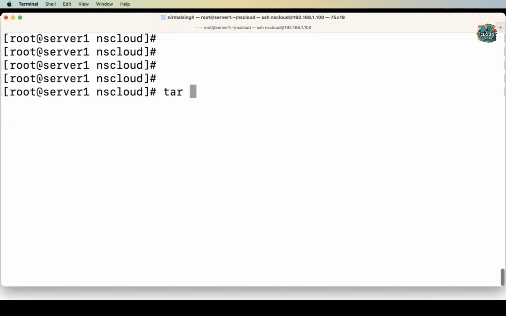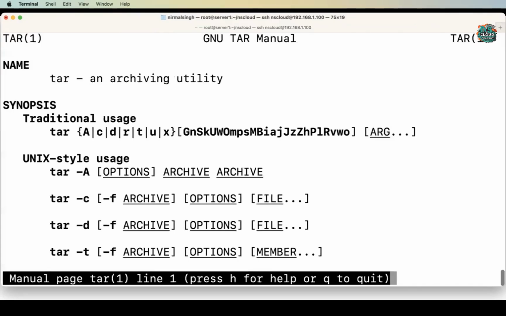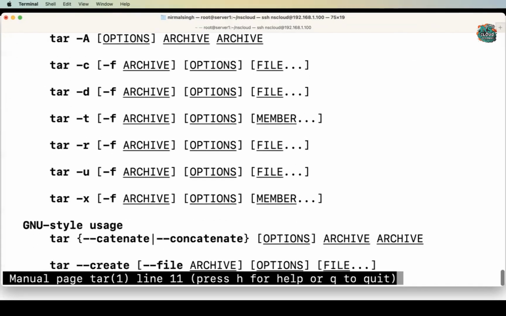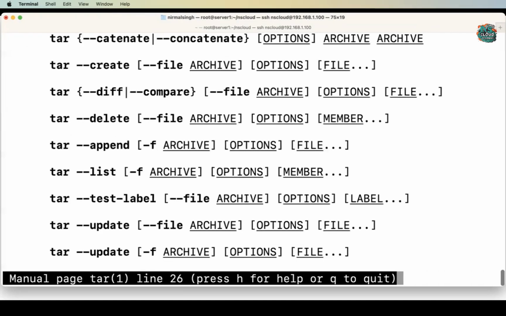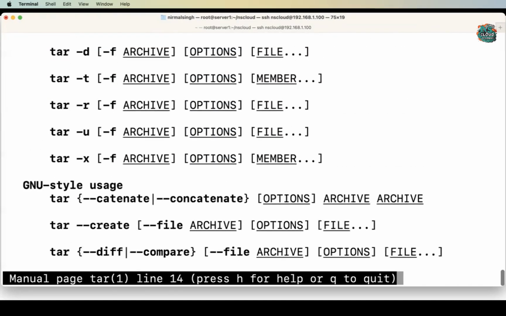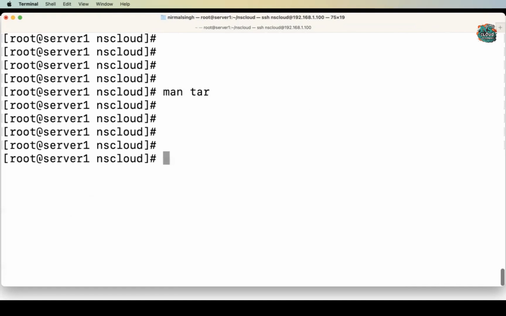Options means what type or options you are going to use, just like a, b, c, d. In tar I have already gone through the available options. If you want to see more detail about that, you can go to the man page and see tar -a, tar -d, all these are the options. Okay, so let's see the very simple things.